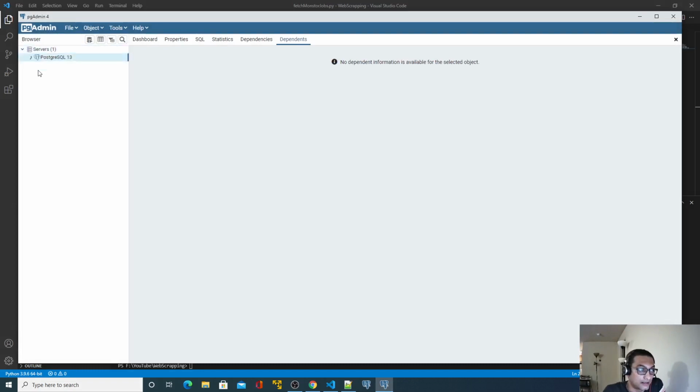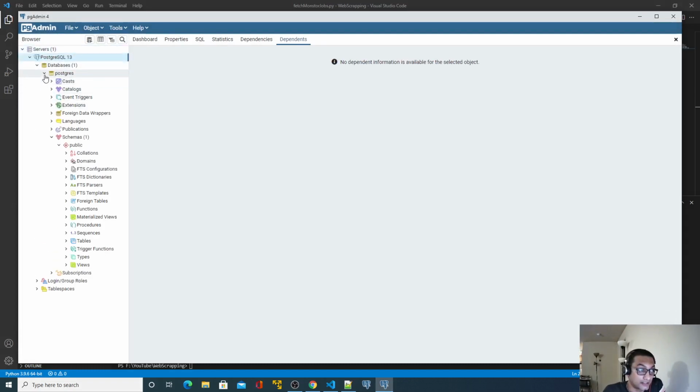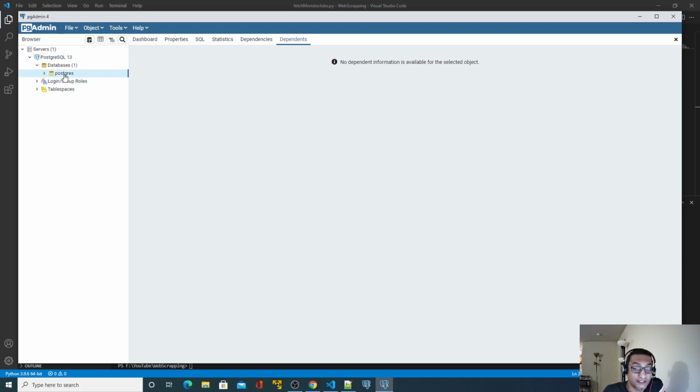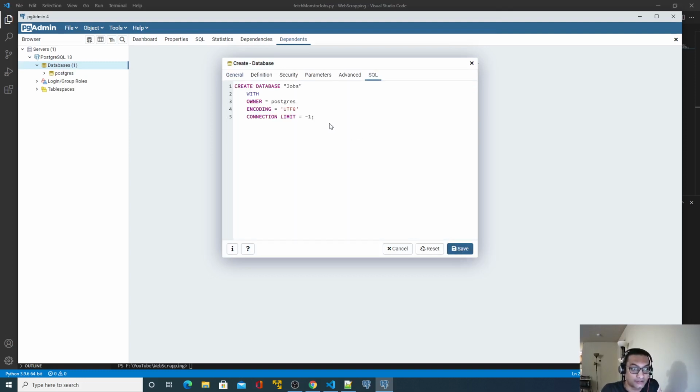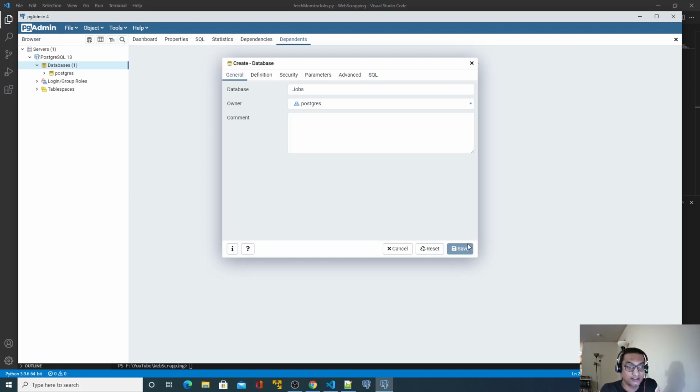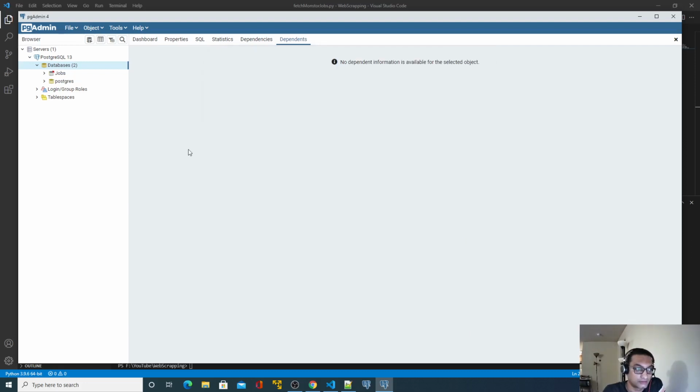At the left hand side, I need to create a database first. This is a default database, and I'm not going to create a table in this database. What I will do is create a new database called, let's say, jobs. If I click save, you can have SQL as well, but automatically that SQL will get executed. It should not take long. Perfect. The database got created.